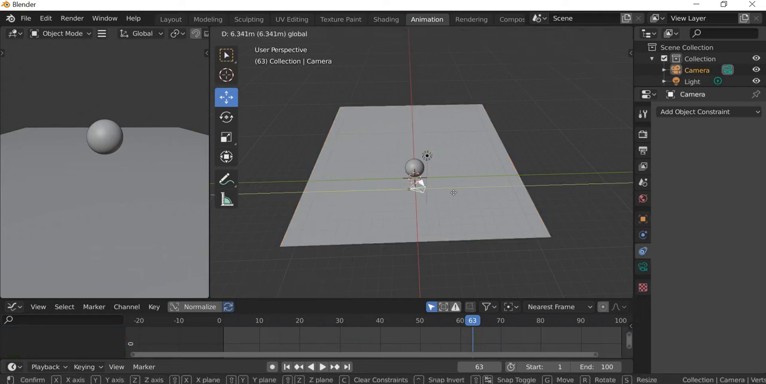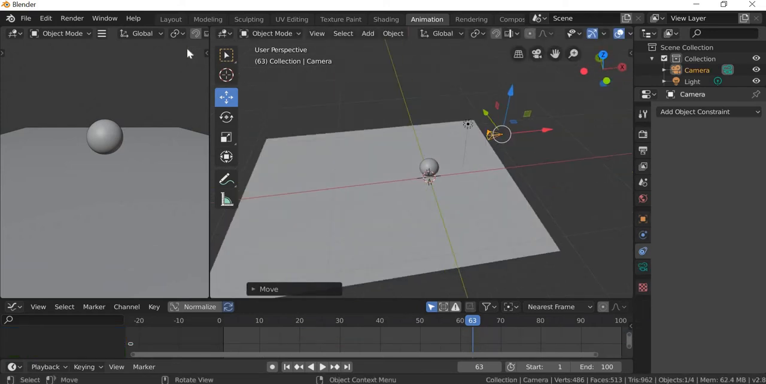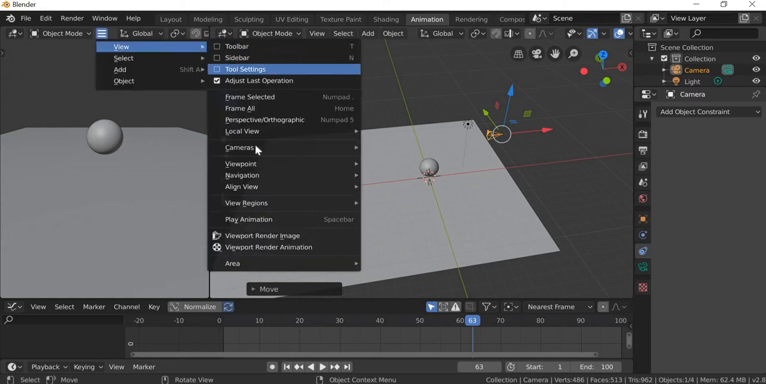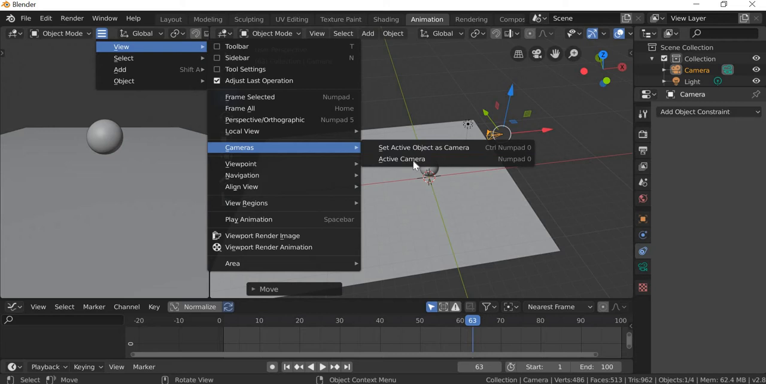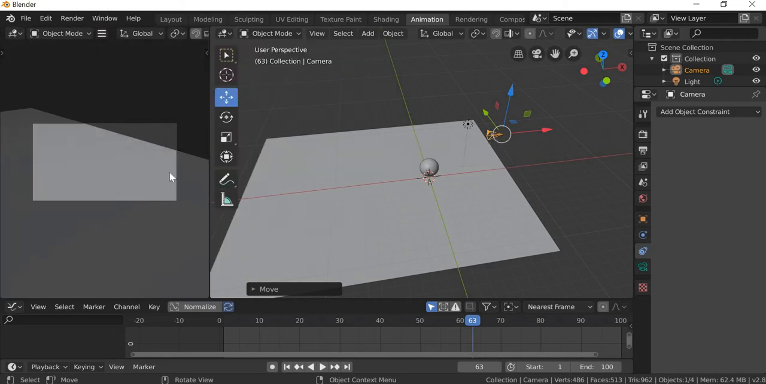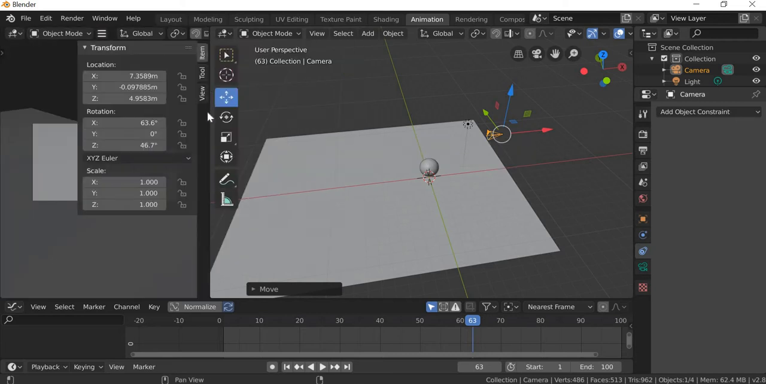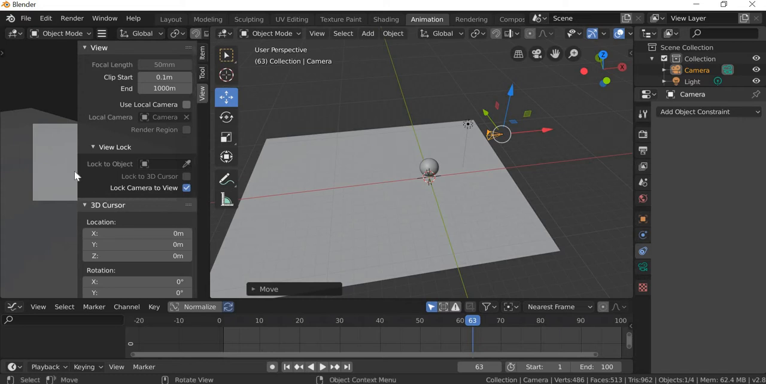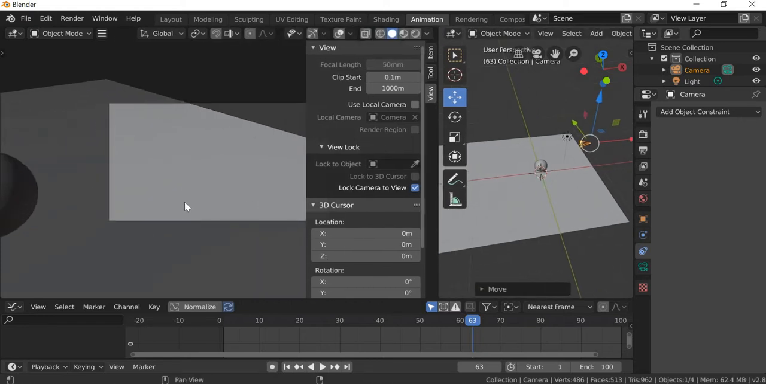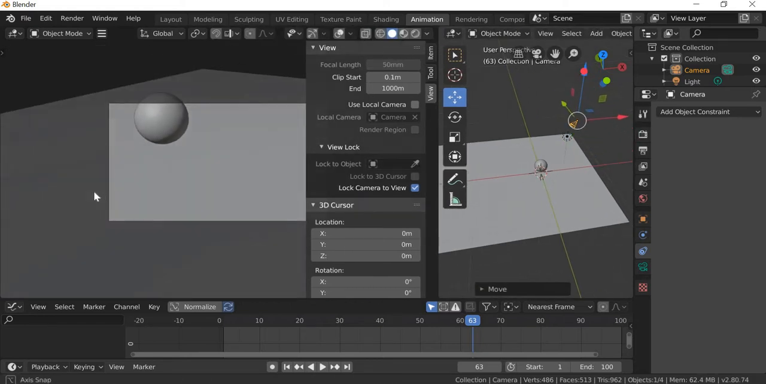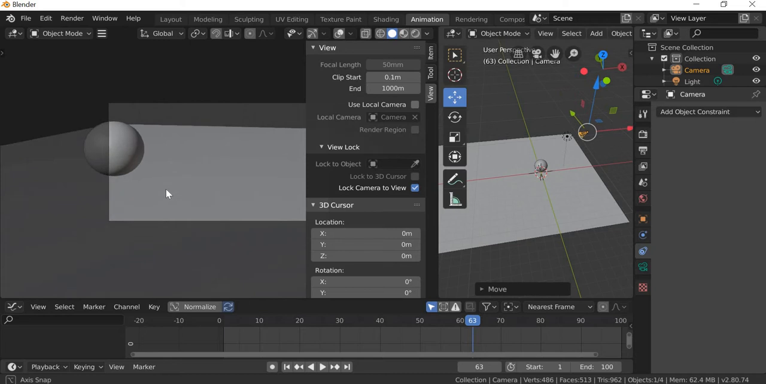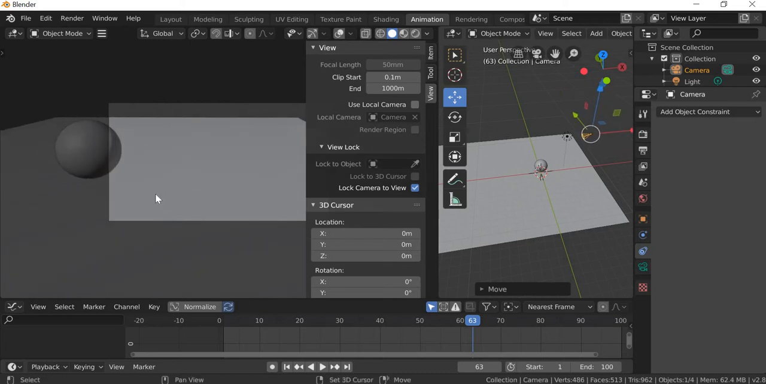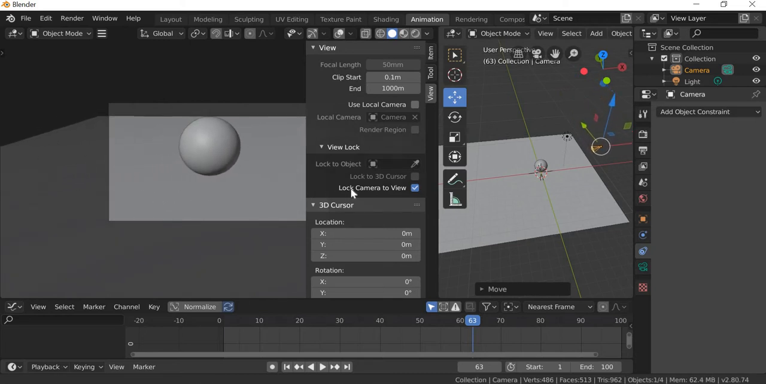The camera comes in the middle, and then here we are going to go to view, cameras, look through camera, and then if you hit the N key, then we'll do look camera, lock camera to view. Okay, that way you will be able to align the camera, shift and pan.